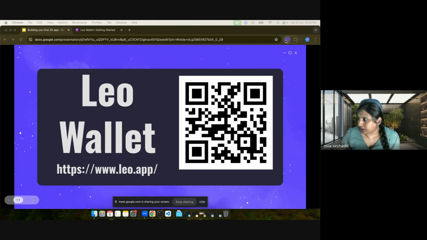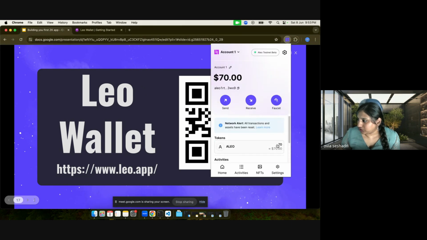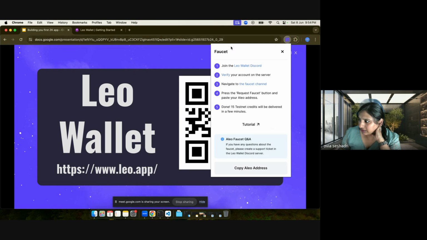I already have the browser version of the Leo wallet installed here, and I've done a couple of transactions. You can see the faucet button right here, right? I'll show you a quick demo of how this Leo wallet works. It's very simple, like how you would install MetaMask, or if you're familiar with any Web3 wallet, it's as simple as installing those wallets. Once you have installed and pinned it to your browser, it would look something like this. You can just ask for the faucet.